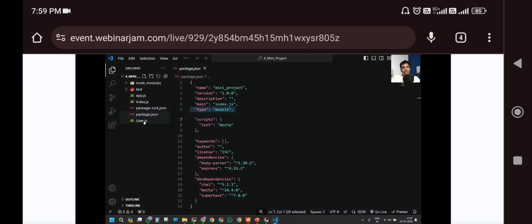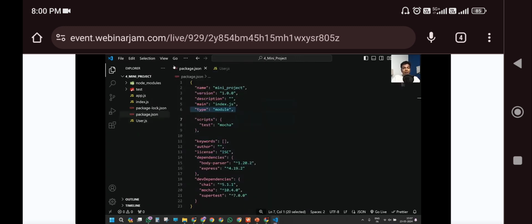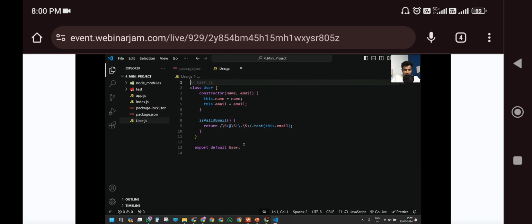Whenever you're talking about user.js, what is meant by user.js? User.js is going to be helpful for getting certain user information, like the user's name and email ID. We have created a constructor with an object, like this.name equals name, and this.email equals email. We have collected the name of the person and the email of the person. And here we are going to do some testing. Is valid email? So it is going to return what the errors are, or whether there is anything, using .test on this email. I'll show you an output, then you'll understand.